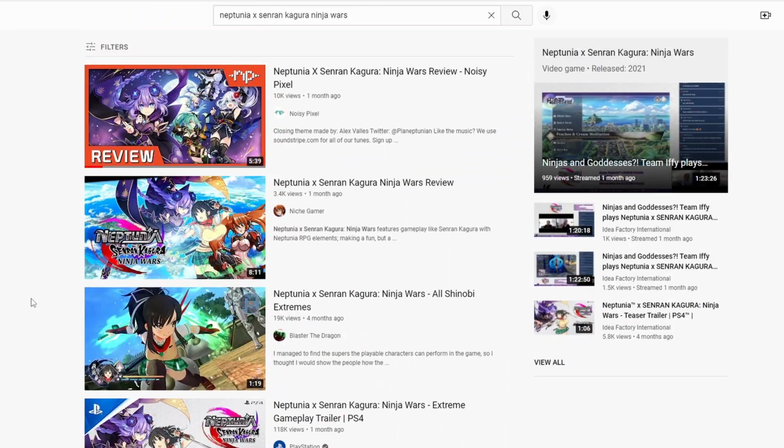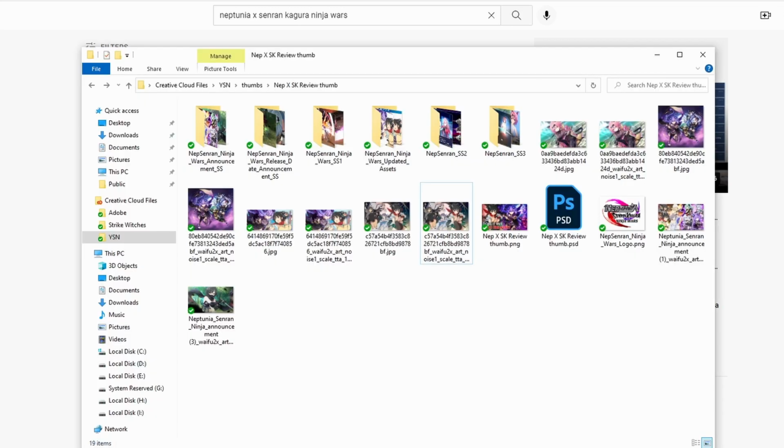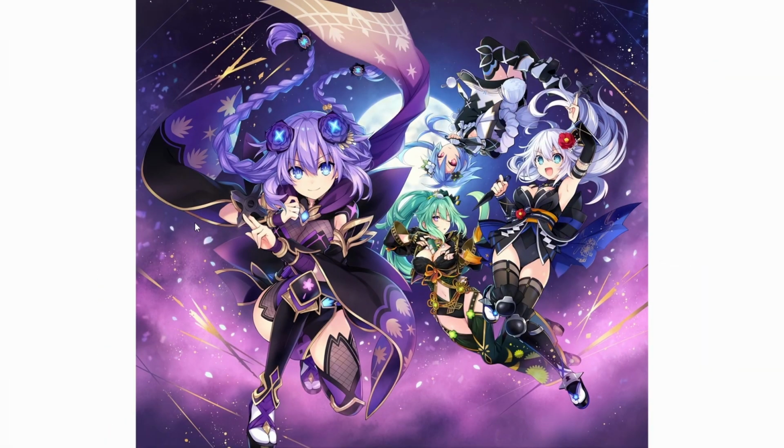My instinct was to use this. But how can I use this and make it unique? Well, the thing is, I have the limited edition, and I realized, hey, this is actually the front of the limited edition, which shows the Nep girls. The back shows the Senran Kagura girls. So here you can see, actually.